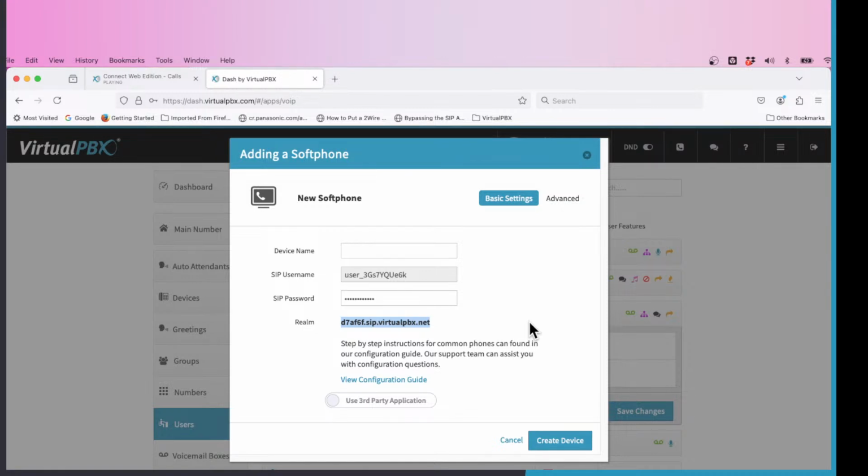Once I click on Save Changes, Dante here gets an email saying his VirtualPBX soft phone's ready. In the body of the email, username and password, and then download links, right? That username and password is going to be different than what he uses to log into his Dash account.